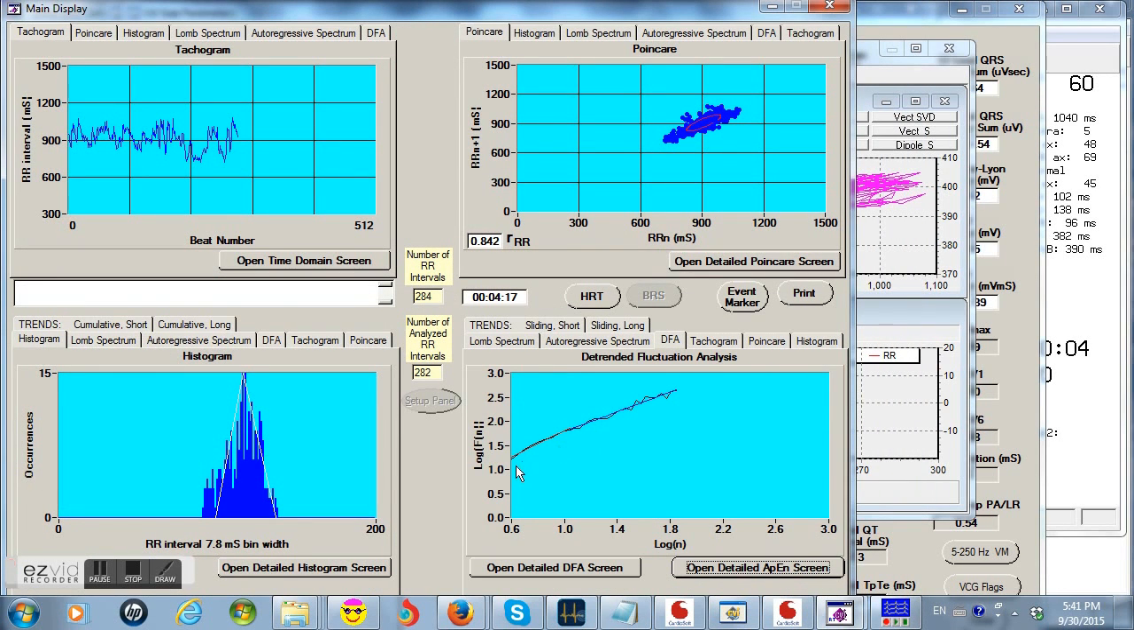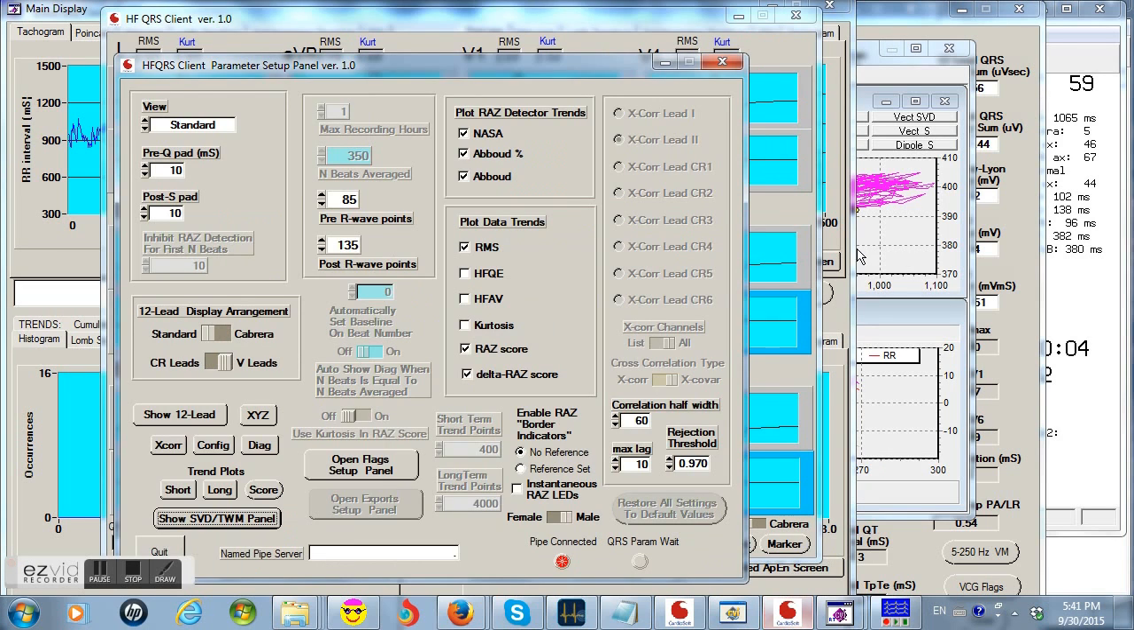Finally, we also have a deterministic technique. This is the detrended fluctuation analysis showing the alpha 1 and alpha 2 slopes. Again, look in the literature for that for those who are interested, but that can also be a helpful RRV parameter.